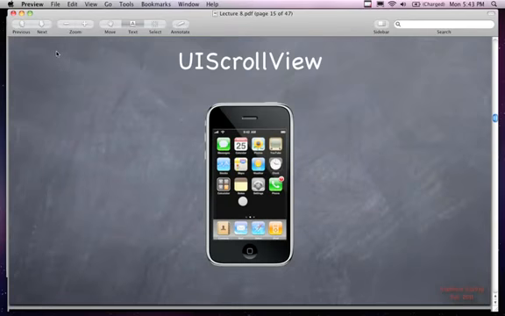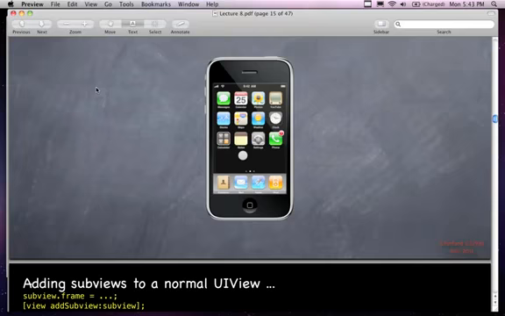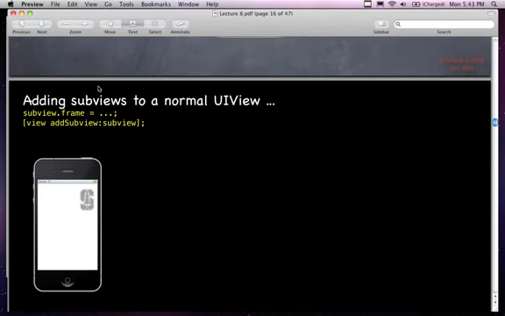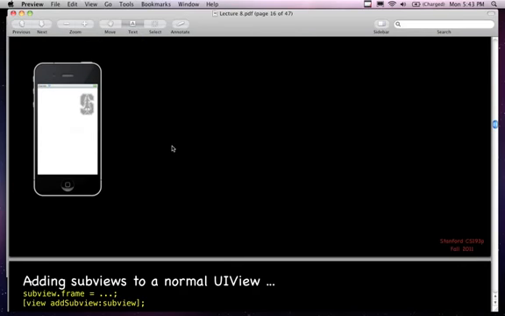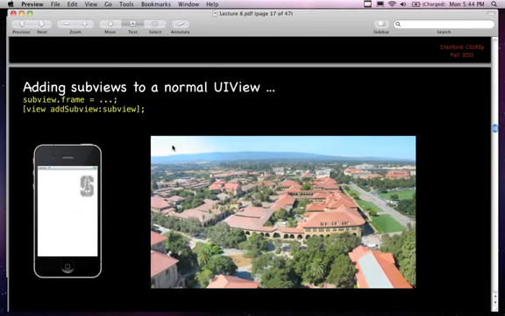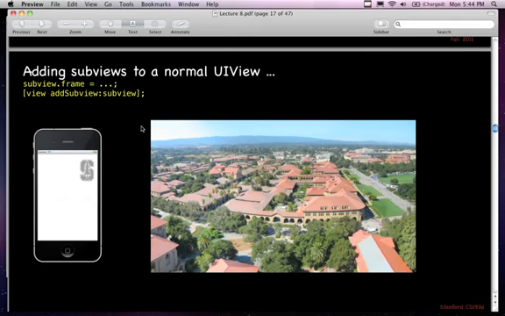So here's our UIScrollView component, our next view on the agenda for today. Adding a subview to a normal UIView, we would use subview.frame is equal to something. This is from Stanford, so we have a little Stanford logo that shows up here. So addSubview. Here's another one, a picture of the overhead of Stanford. These are the open source Stanford iPhone lectures, PDFs actually, that they make available.